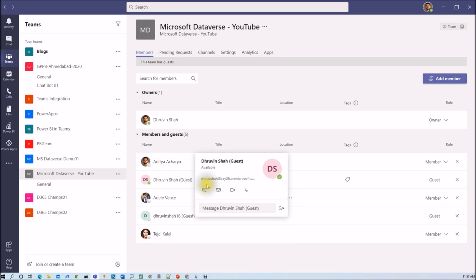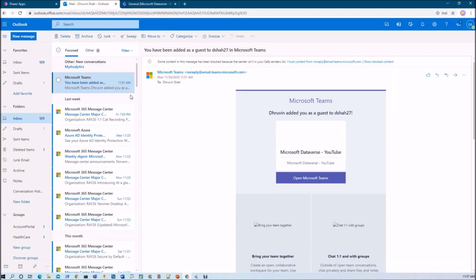I have added two different types of guest user just because I wanted to show you a few things over here. So the very first thing is that whenever you add any guest user here, they will receive an email notification that their account has been added to this particular team. So let's say for an example, for this particular Dhruv Shah at Ray26 account, I received this type of email that Dhruvin added you as a guest to dsha27. So in this domain my account has been added.